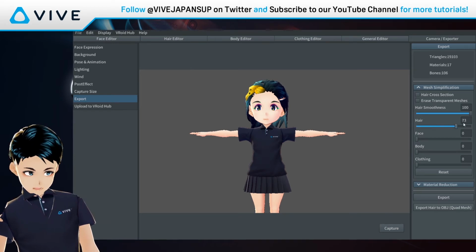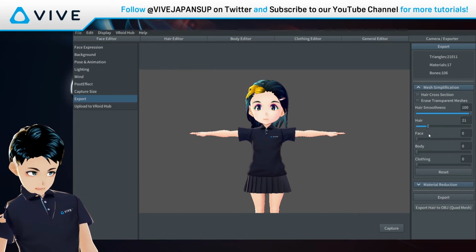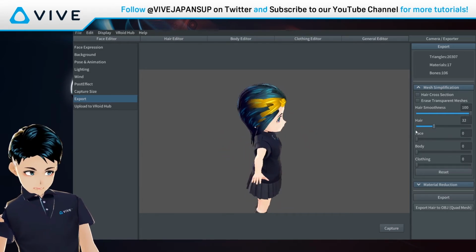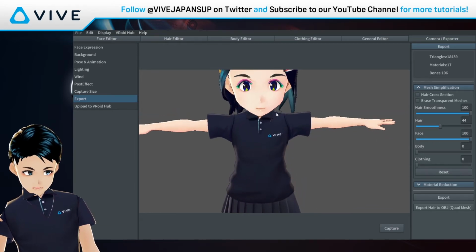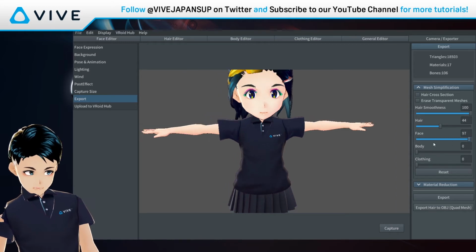So you can go ahead and actually take more polygons out of the hair. And if it doesn't look bad, then it's better to make that light. So you can see too much is not good. The face. If you take too much, now you can see that the face is looking blocky. Here's round, blocky. So I think here is not bad.